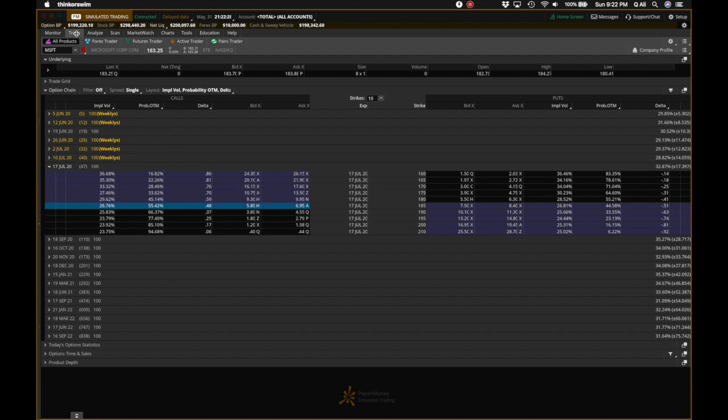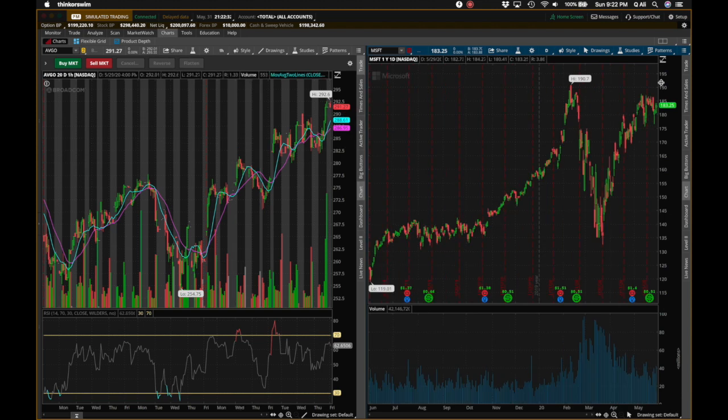So we've only finished the trade tab. We're going to move over to the charts tab. And now that's where you're going to be spending most of your time.